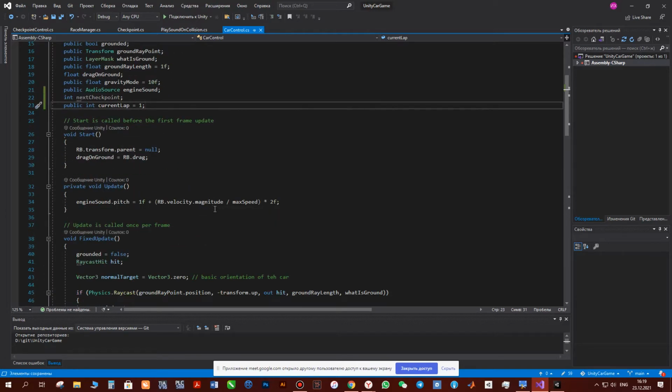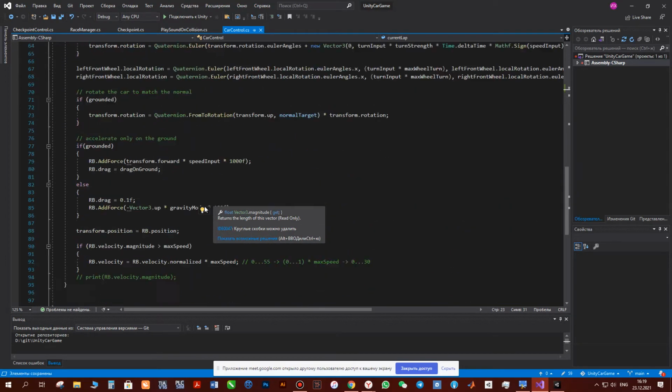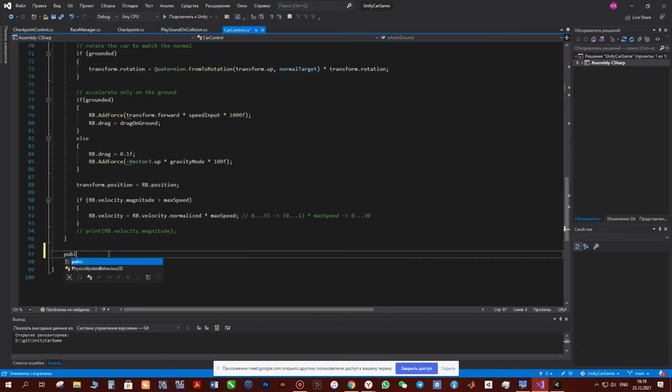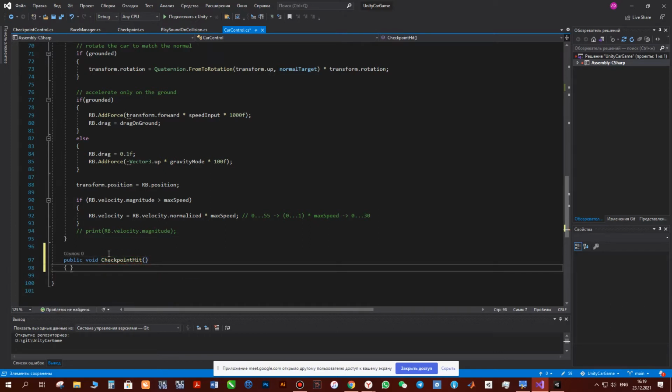Next I'll create a function here, public void checkpoint hit. And here I need to provide the current number of the checkpoint.